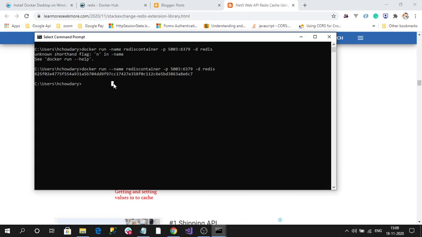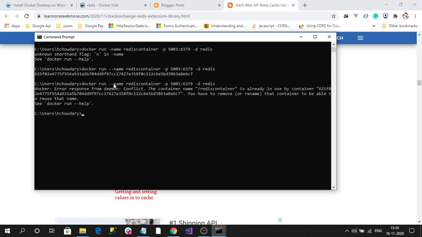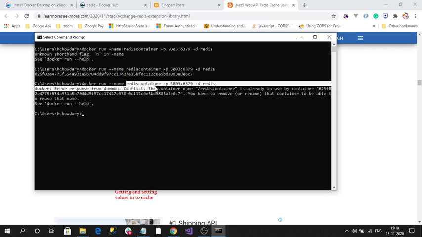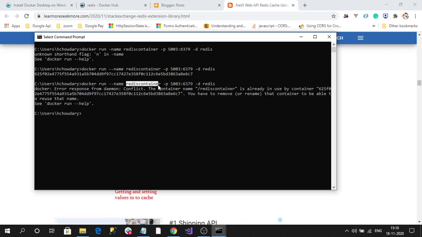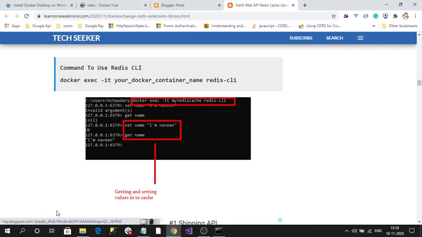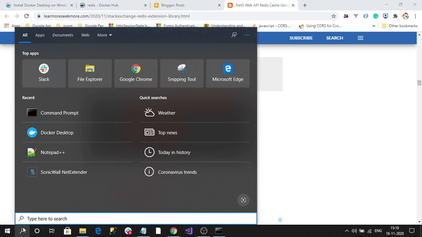One more thing I want to mention. If you try to create a container with the same name, a Redis container with the same name, it will throw an error because that container name has already been used. If you stopped the Redis container or you want to run the already created containers, you have a command.